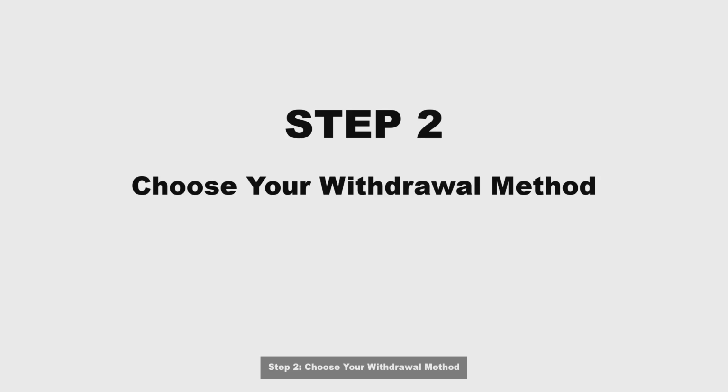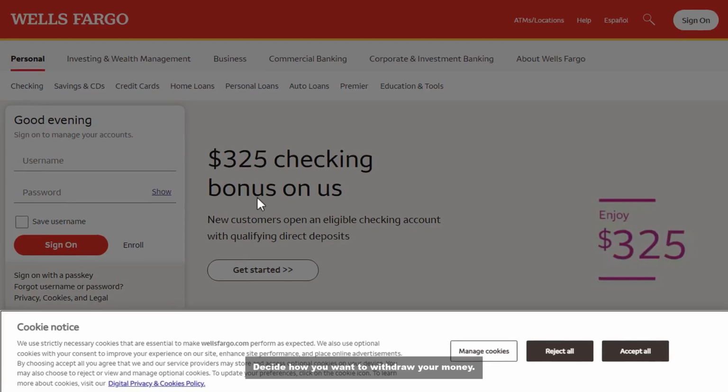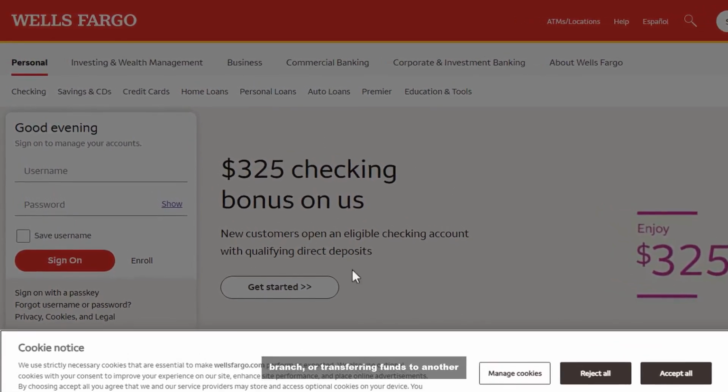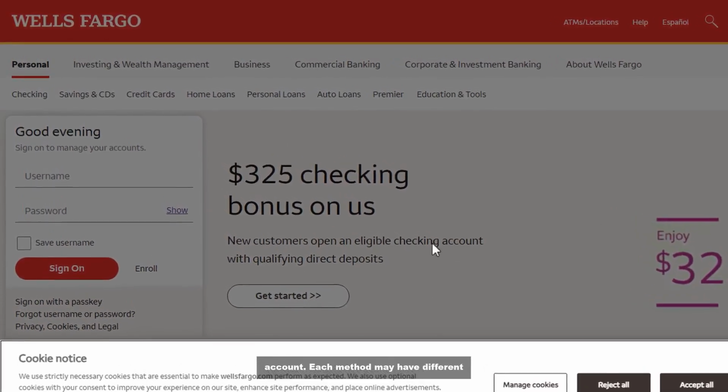Step 2. Choose your withdrawal method. Decide how you want to withdraw your money. Options include using an ATM, visiting a branch, or transferring funds to another account. Each method may have different limits and requirements.